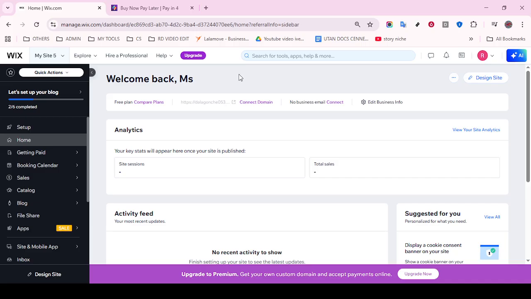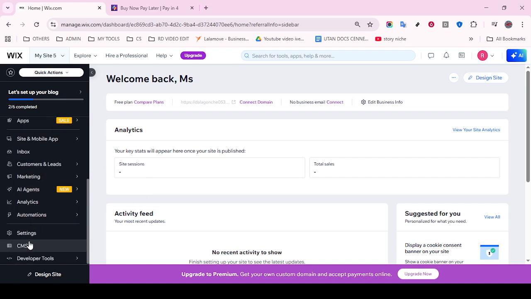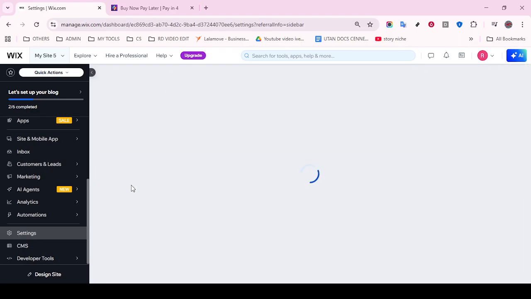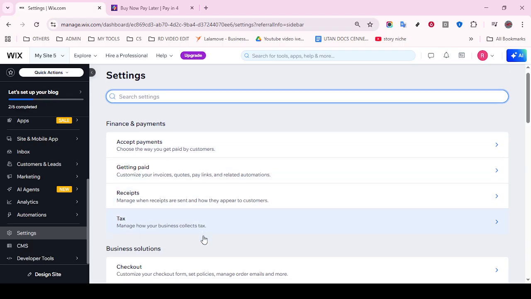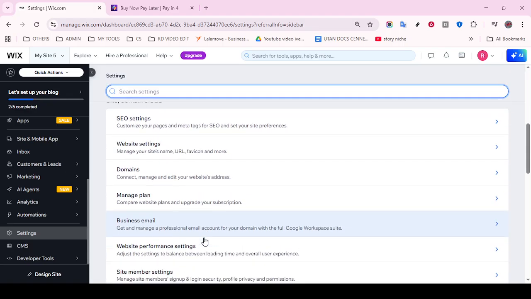Once you're comfortably in your Wix dashboard, your next step is to navigate to the Settings section. You can find the Settings option on the left-hand side of your screen. Clicking it will open a world of customization options for your site, but for today, we'll focus on payment settings. Here, you'll want to look for the Accept Payments section. It's designed to manage all things related to the financial transactions on your site, and it's where you'll be adding Sezzle as a payment option.